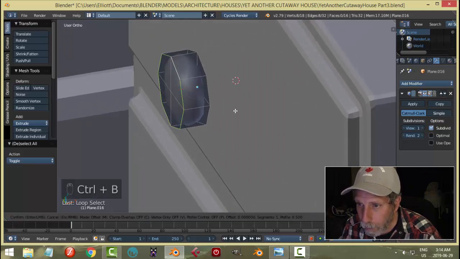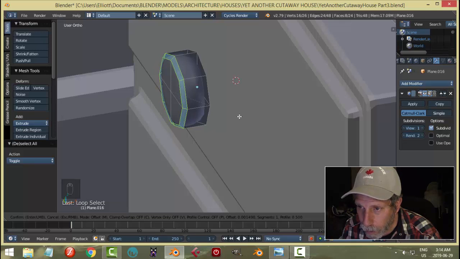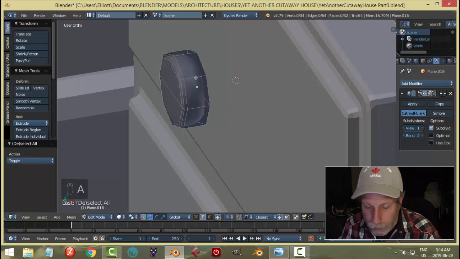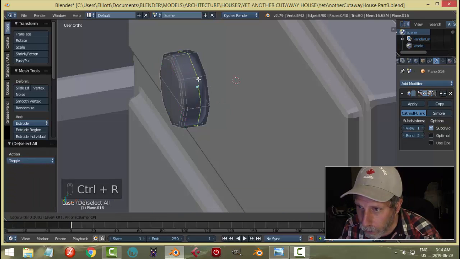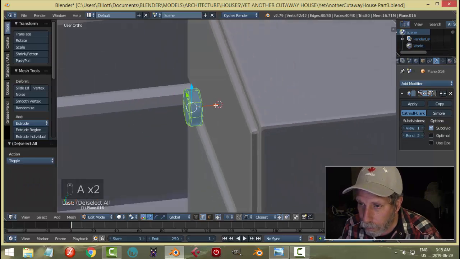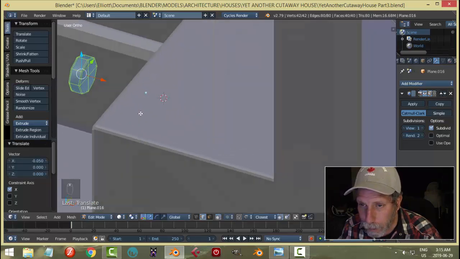Control B to bevel and pull till you get a region like that. Scroll your mouse wheel up once, that's probably good enough, and done. One more edge loop, Control R, click and drag to near the bottom. Select it all, move it out. We're going to delete the back faces.